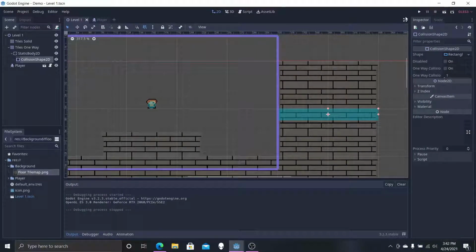So to make it an actual one-way collision, it is fairly simple. You go over to the right here under the Collision Shape 2D tab, and there's that one-way collision. You just want to make sure that it is on. You see this arrow now. This red arrow means you have to be going that direction to be colliding with it.